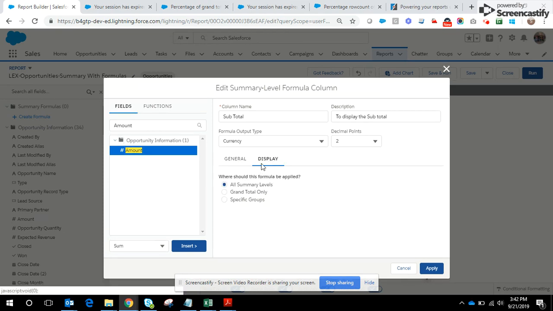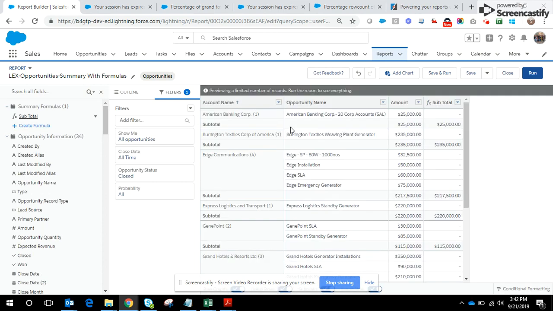And let me display it. So it took a while for me to locate this option. Display essentially helps you to place the subtotal at different levels. So I'm placing it at the account group level. Click on apply. And you find this subtotal, right? So this is a formula. You have this indication for the formula. And it essentially displays the same value as the subtotal.